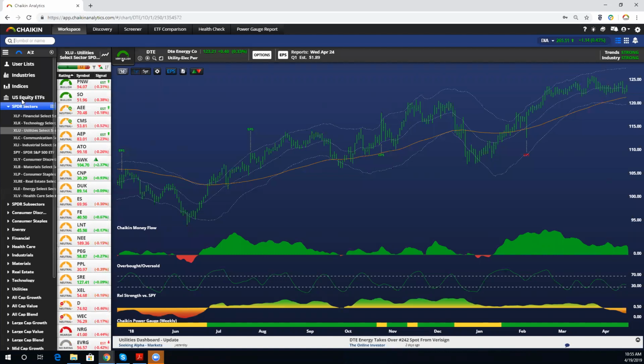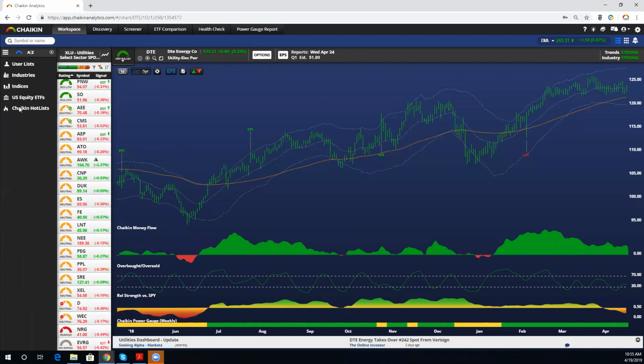So let's close out the U.S. equity ETFs and move down to the final category in the list, and that's Chaikin hot lists. Chaikin hot lists are essentially pre-run screens that are placed for the convenience of our members. So say you were looking for a bullish stock. Let's go ahead and look at bullish turnarounds.